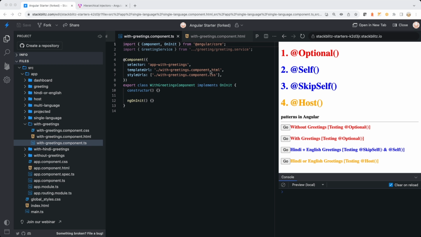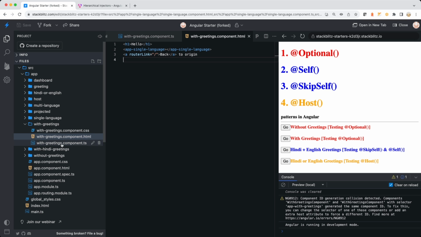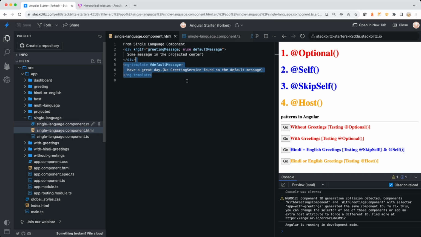Here at the with greetings component, as you can see, the component is already available. Now I've also declared, and this component also makes use of app single language. App single language in this case is essentially the same component which was declared inside the without greeting, right? So let me open this app single language component once again. We had noticed that if the greeting message is not available, it used to display the default message, and the same component is now available under the with greetings. So now let's see what should happen.